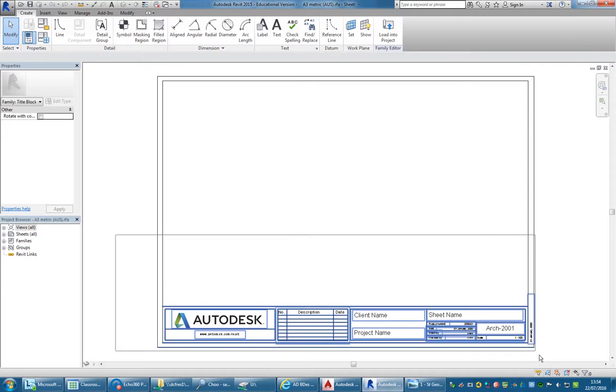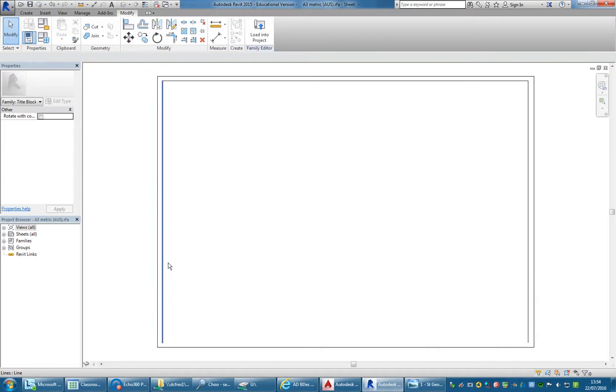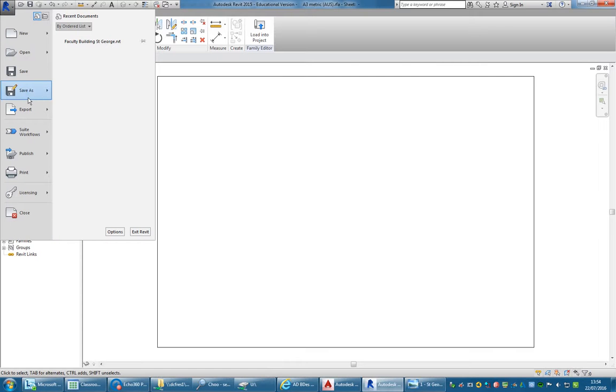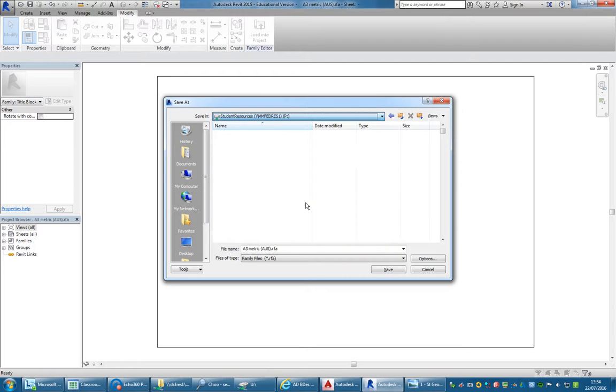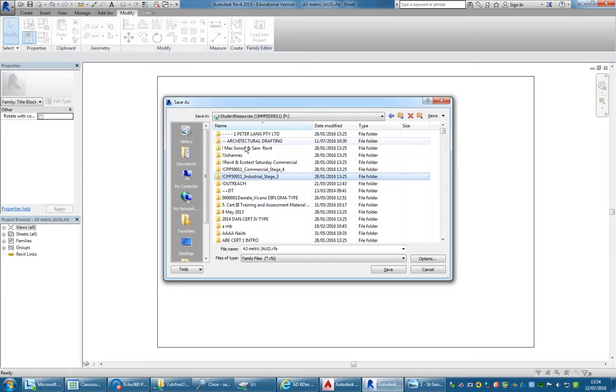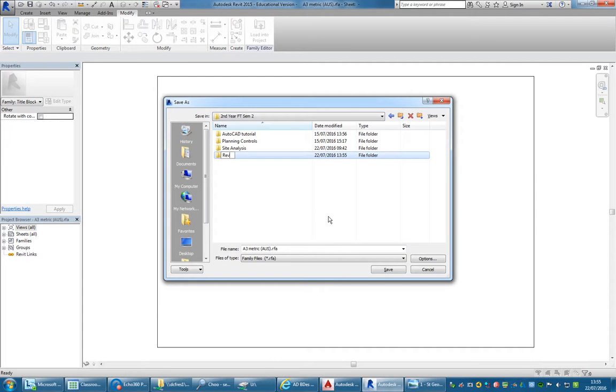get rid of all that stuff just by selecting it with a window, and delete everything except for the outside border of the page. It's really important that you keep that to set the sheet size. And then I'm going to go to Save As, Family, and I'm going to start putting together a bit of a custom library. Like I said, we'll add the full library I've got at some point later, but for now I'll just make a folder in your folder. So we'll call this Revit Library.